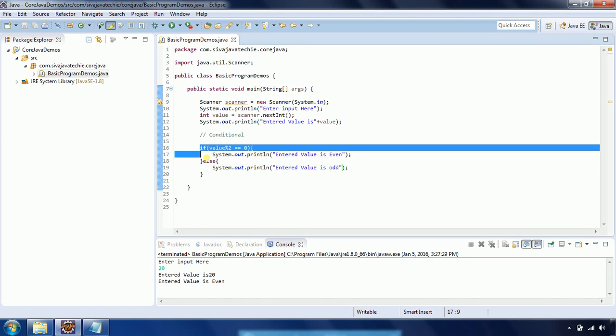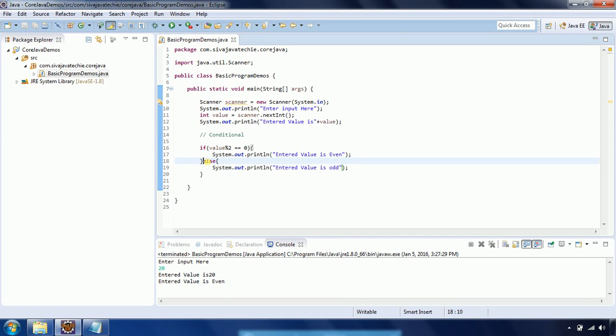So this is the if condition. If you want only one condition, you can go with the if condition. If that is not satisfied, and you want to do some other calculation or sum operation, then you can have an if else condition.